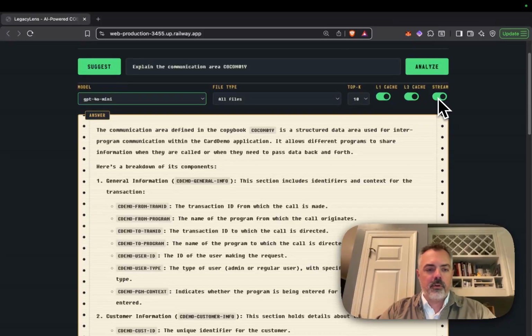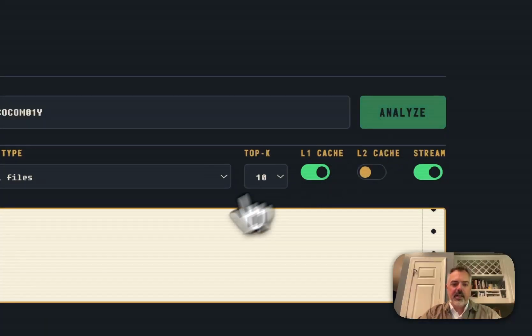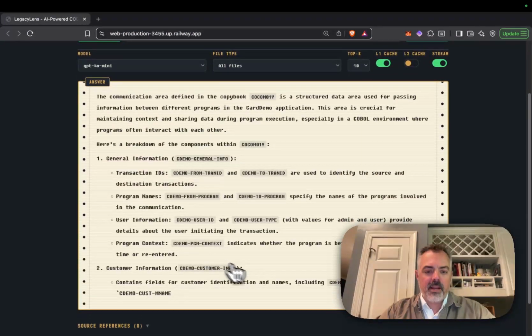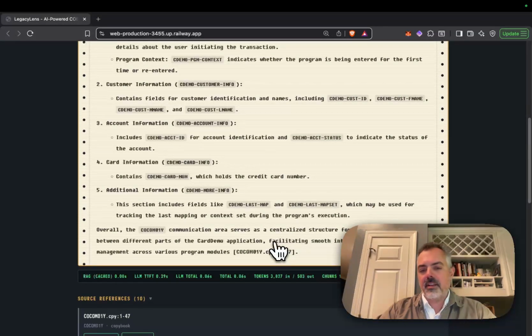Streaming is pretty straightforward. If I just run this again, no, let me turn off the caching. If I run this again, what we'll see is the results are coming back in. Now that's nice from a usability perspective. It does take a little bit longer.